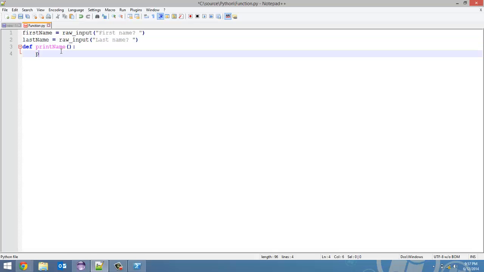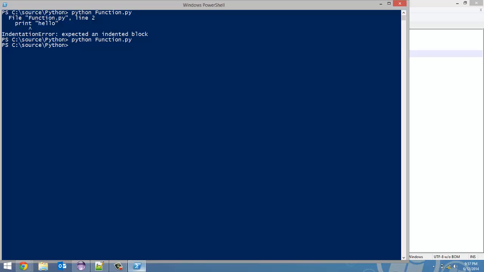And now inside the function we are going to type print first name plus, we'll put a space between the first name and last name, and then we will display the last name. And that's all we want to do. Now, if you didn't watch the last video, you won't know what interactive mode is, but I guess I'll go over that quickly again in a second.